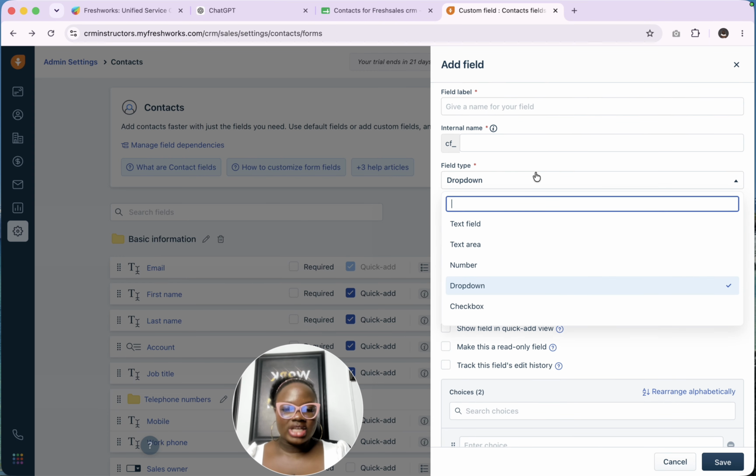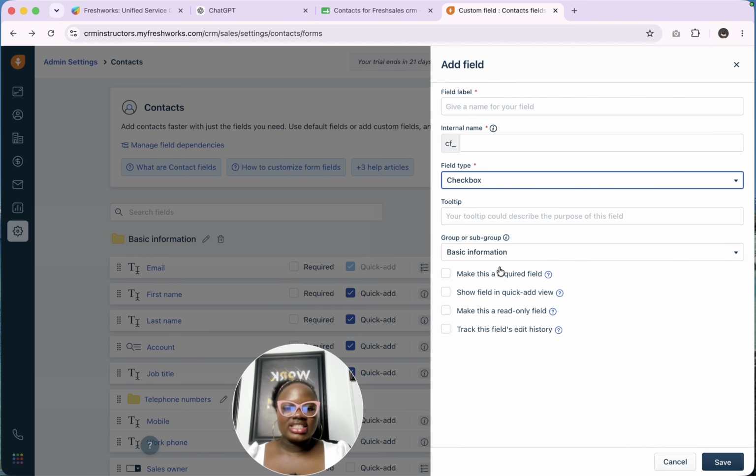So after drop down, we have checkbox, and checkbox just allows us to be able to create a field, and we can be able to check the box. So we can say something like, have we sent proposal? Then the checkbox can be created to say, yes, we've sent the proposal. So we are going to check that. It's just like a check.